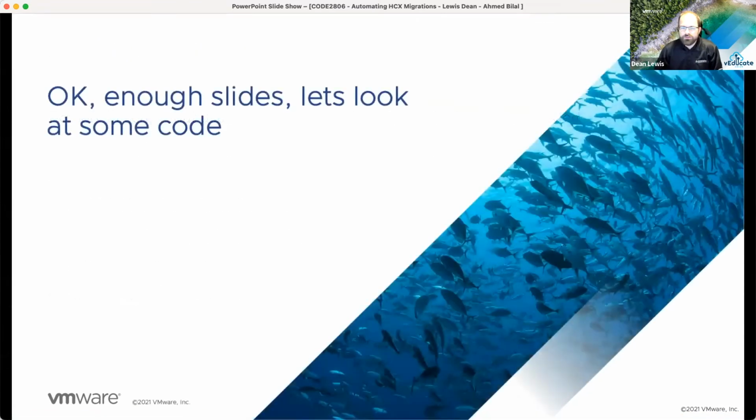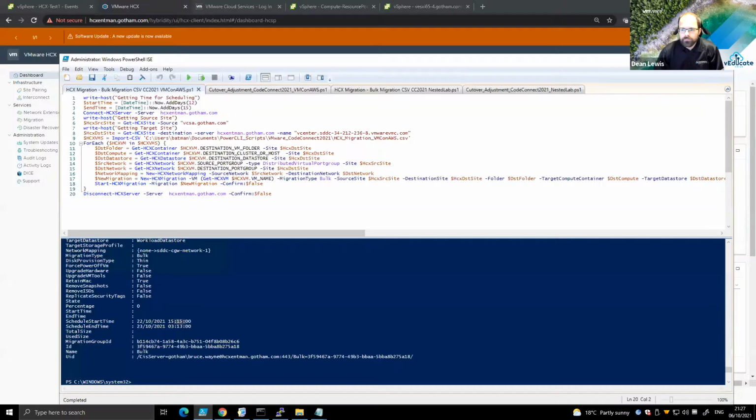Okay, so great news for a Code Connect session. That's enough slides, so I'm going to stop sharing now. We're going to go into Bilal's environment and we're going to start looking at this in real time. You should be able to see my screen now, right?